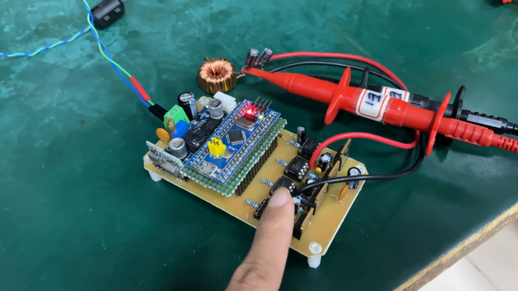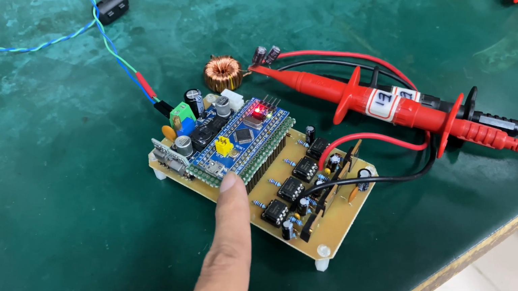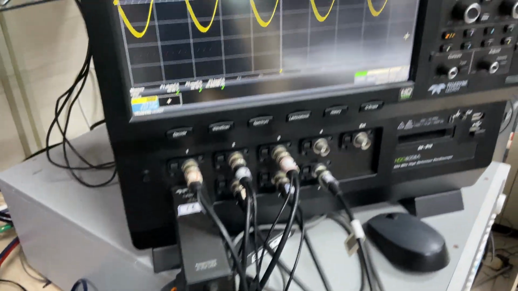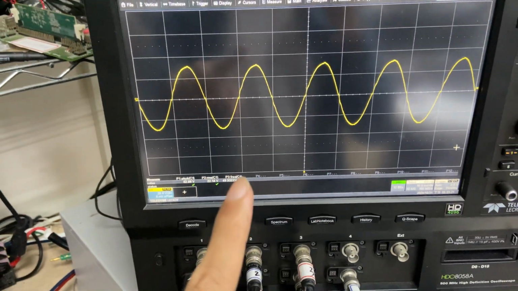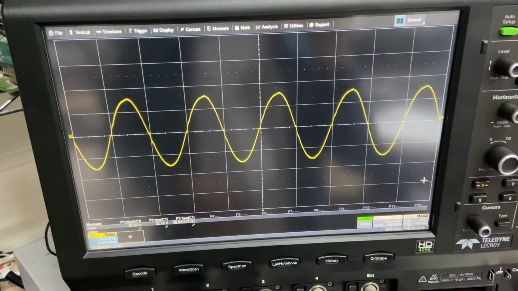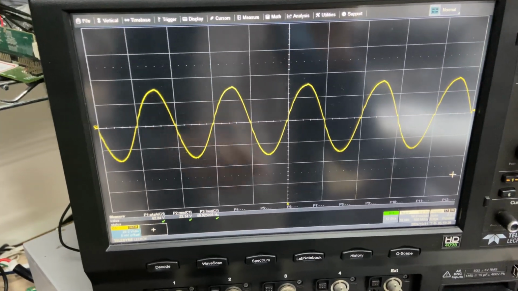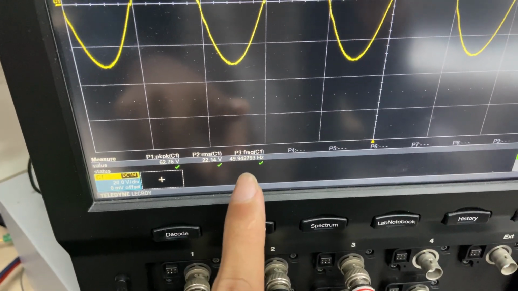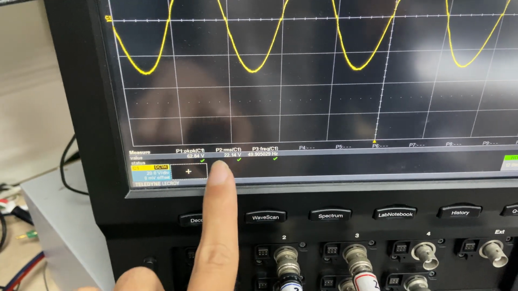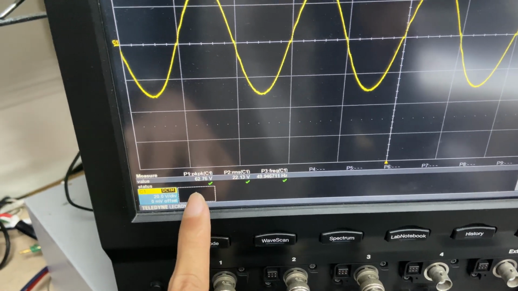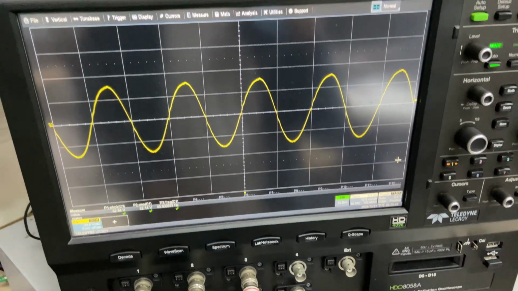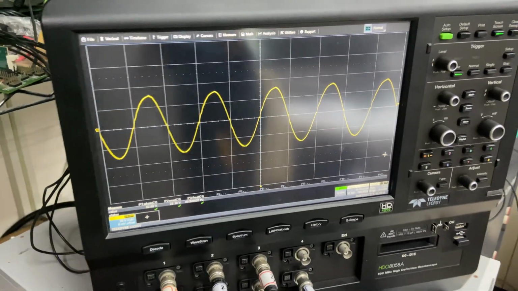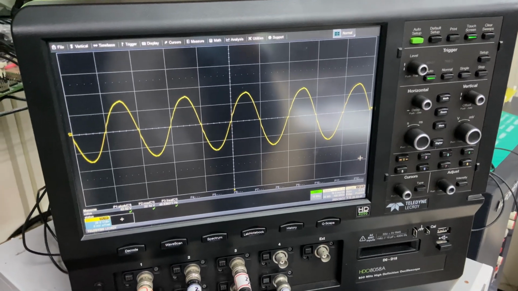So in here I just want to test the program. So I already connected the oscilloscope, and this is the waveform result from the inverter board. So in here the frequency should be around 50 hertz, and then this is the output voltage RMS, and then this is the peak to peak. So yeah, I think the program works. So right now you can use it and modify it based on your need.